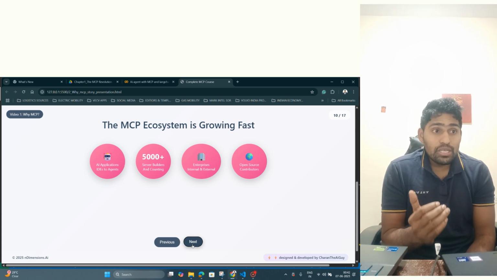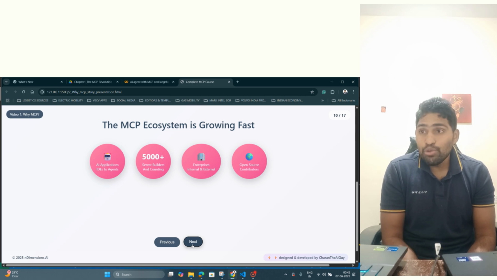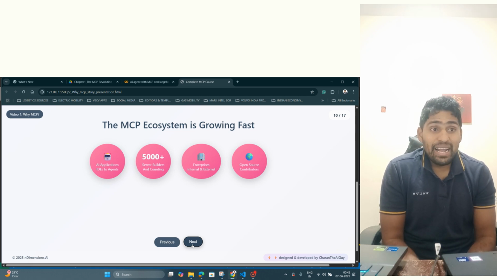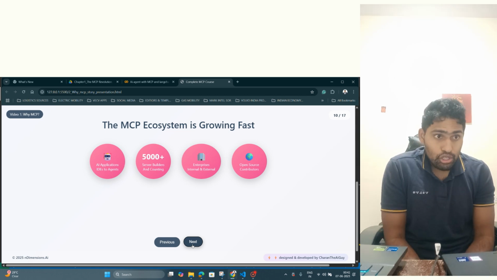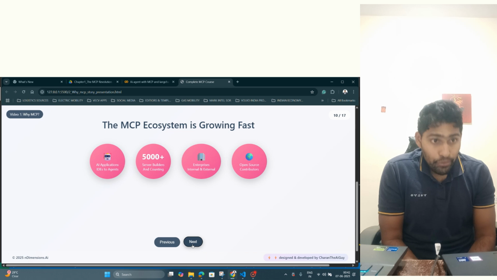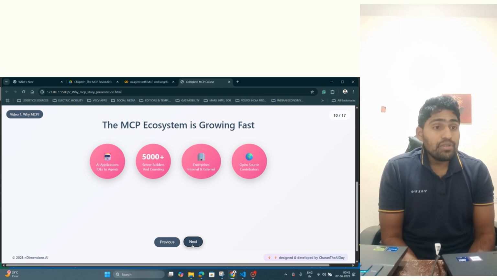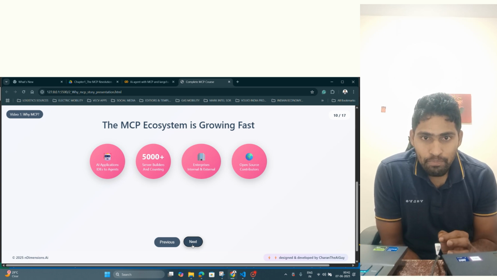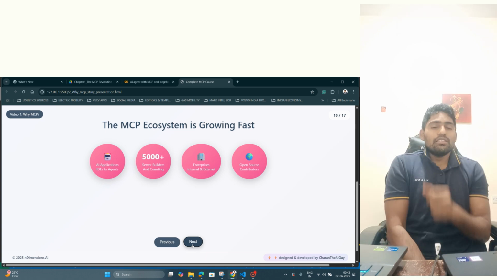Over 5,000 server builders and counting. AI applications from IDEs to autonomous agents are adopting it. Enterprises are building both internal and external integrations. The open source community is contributing daily. This isn't just hype, it is a movement. Don't fall behind. So I'll give you examples.